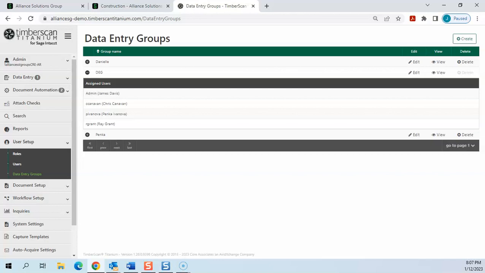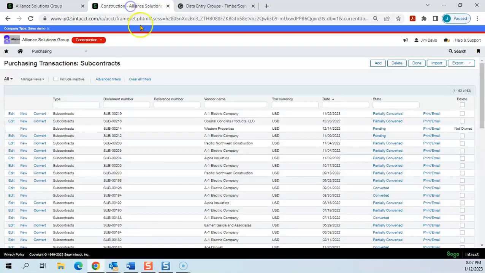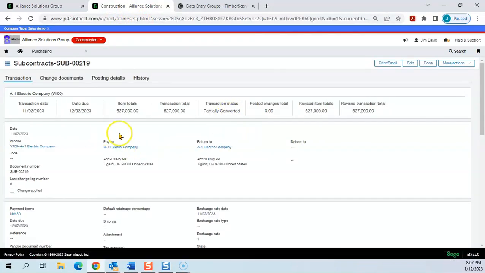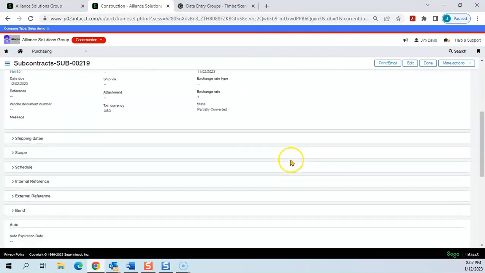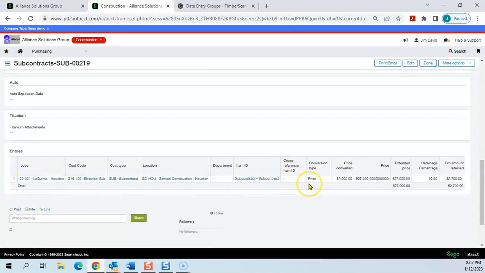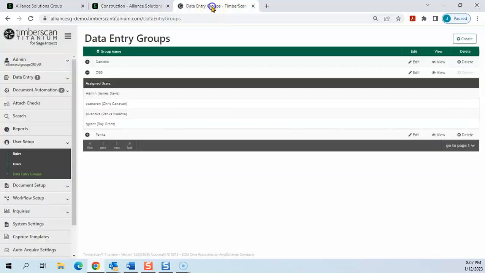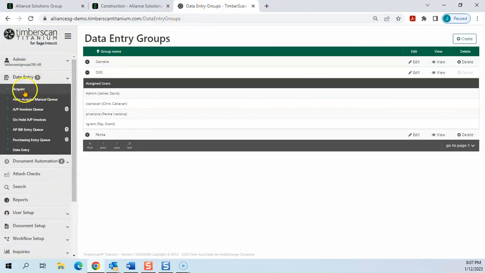So for today's demonstration, I did set up a new subcontract inside of Intacct. If we go in and take a look at it, you can see it right here. We have a number of information on it, including the distribution. So that's what we're going to follow through with this particular workflow. As I come out, I go into the data entry, and we have the ability to acquire and auto acquire.